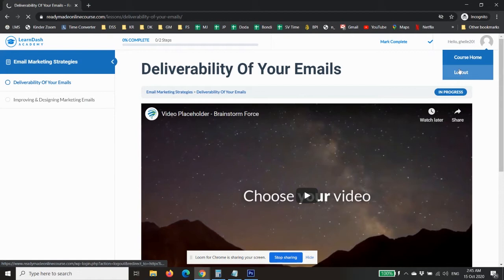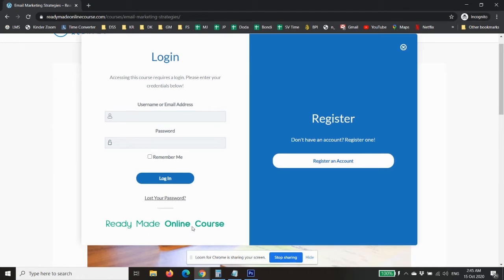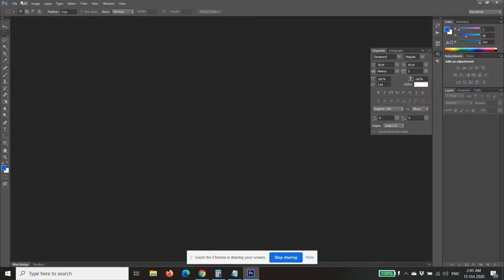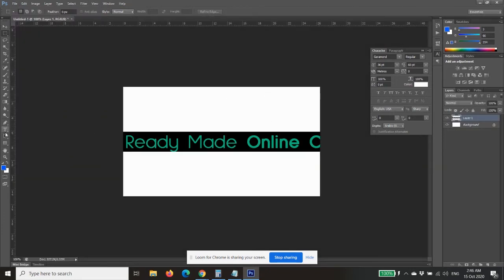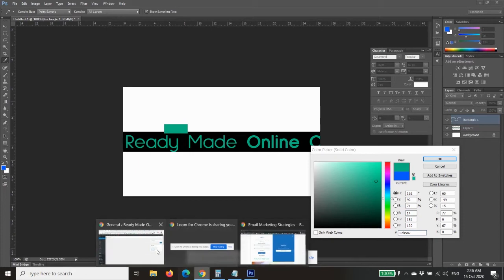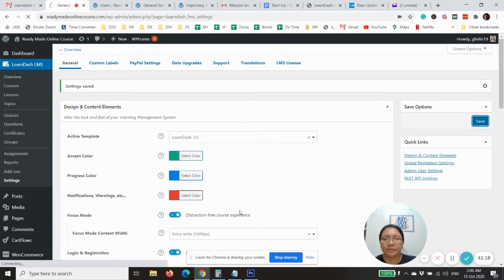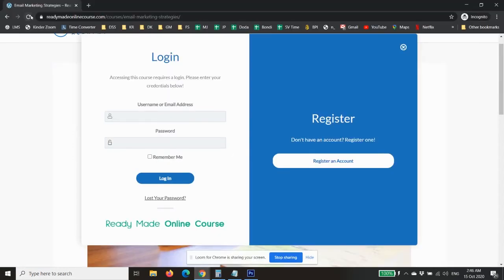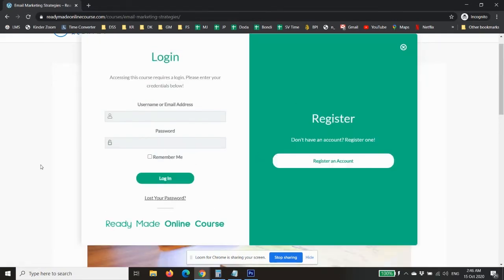I'm going to log out again. And then when you log in, that would be the color. I like this color, so I'm going to take that. I just don't know what color this is, but I like it. Okay, just going to take this color. What color is this? Okay, I'm going to make this the accent. Yay. Okay, now it's green.